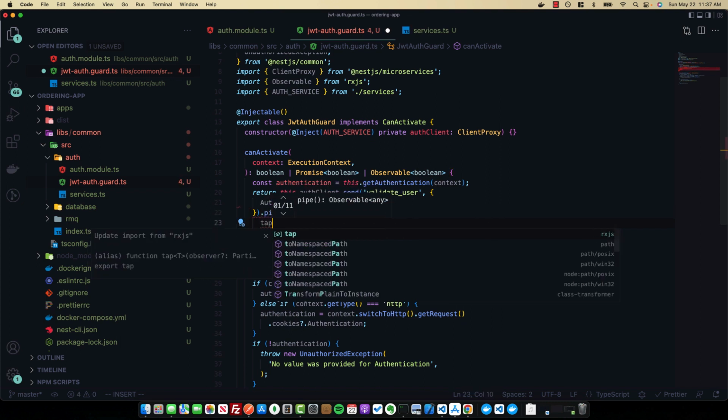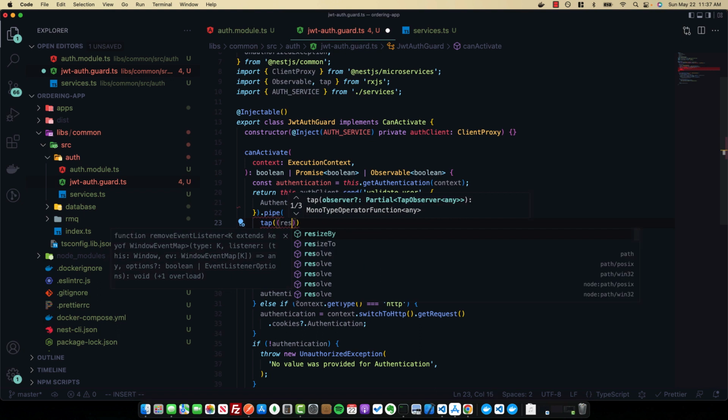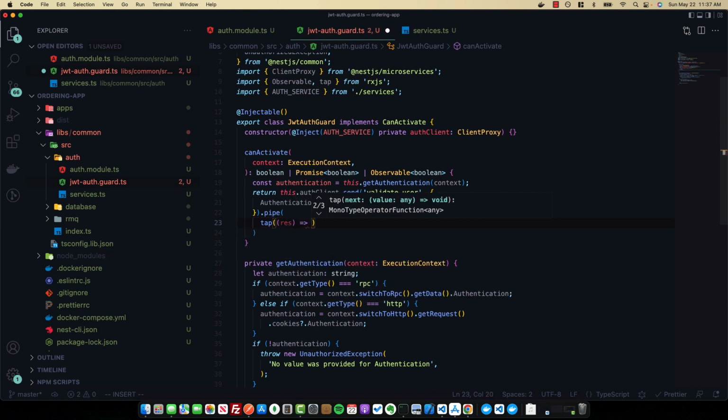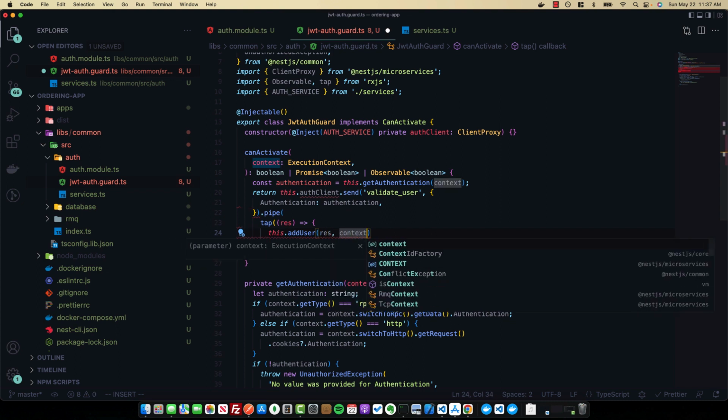In particular, we're going to use the tap operator from RxJS, which allows us to specify side effects on our calls. So what we're going to do is get the response back from the auth service. And with that response, I want to add the user to the current request or data object, depending on if we're using HTTP or RPC.